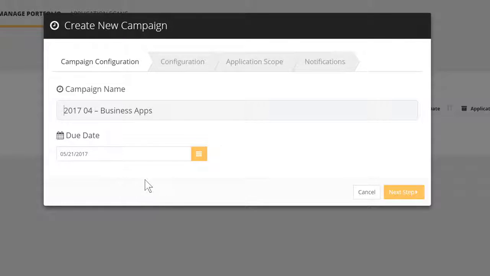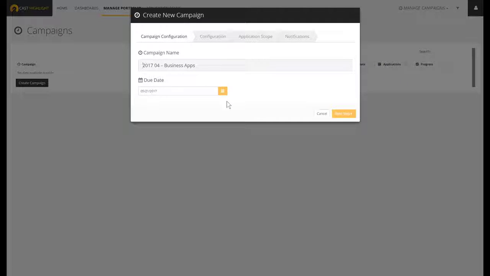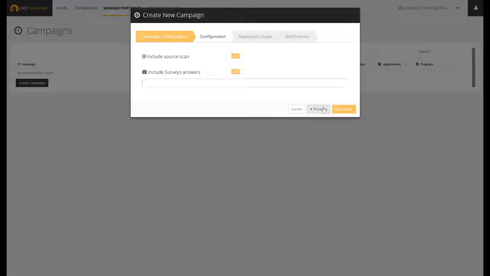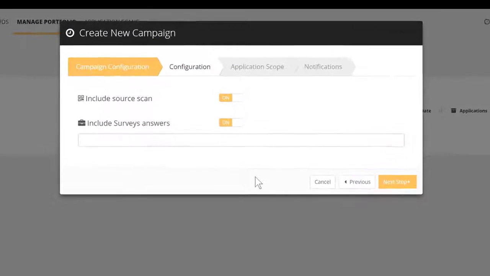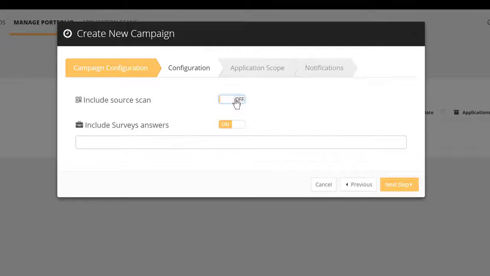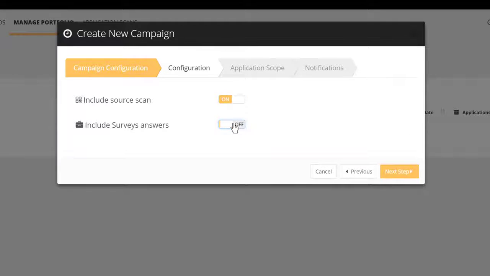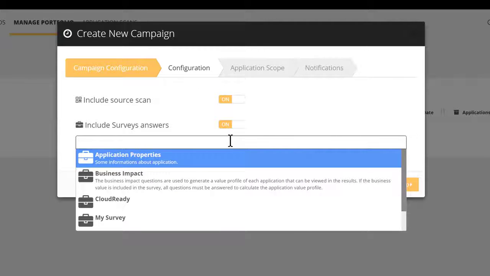Indicate a due date. Press Next Step to reach the Configuration tab. Select if you want to integrate the source code scan and/or the survey. In case you activate the survey, you also have to select the sections to include among all of your active surveys.